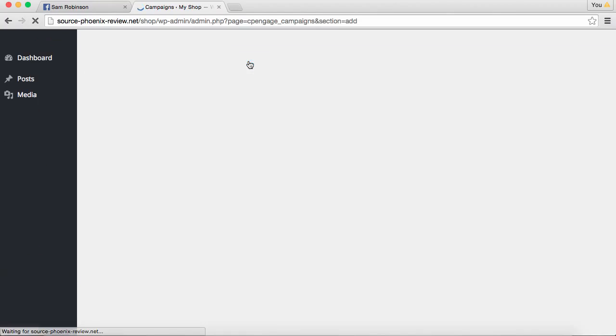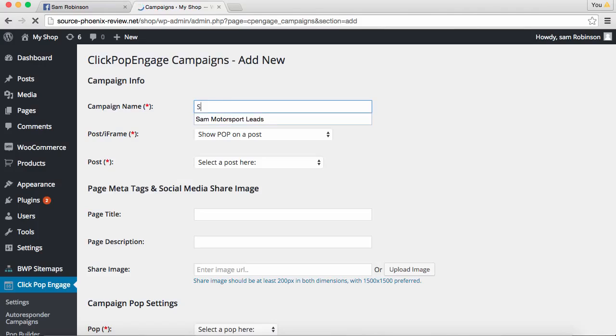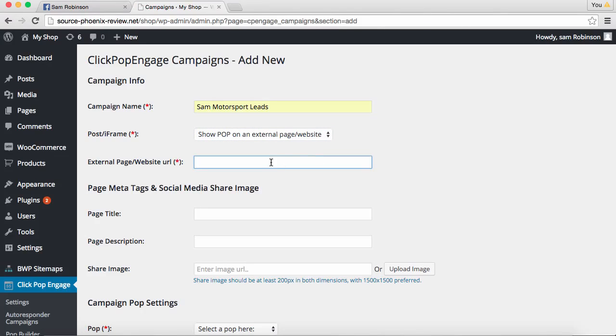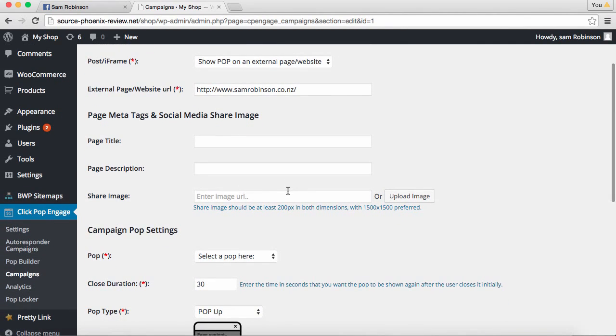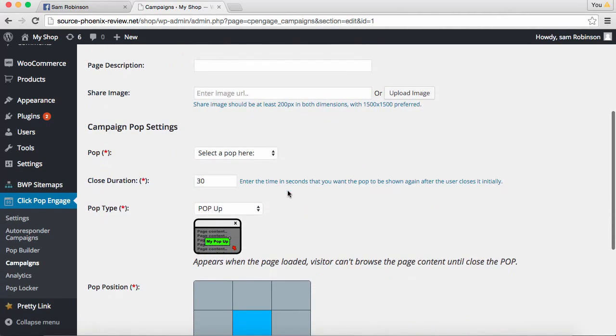So I'm going to add a new campaign, and I'm going to call this the Sam Motorsport Leads campaign. I'm going to show this pop over an external website, and I'm going to put it over my personal website. Okay, so now that we've put that in, what you can do is edit it so it shows up custom how you want it to show up on Facebook. In this case, I'm going to let it just populate from what it pulls off my website.